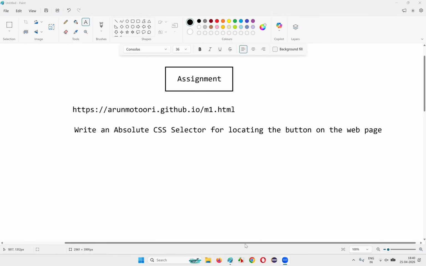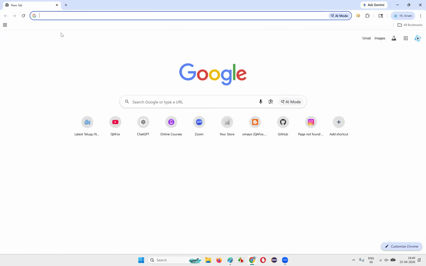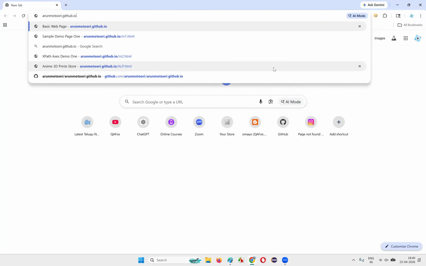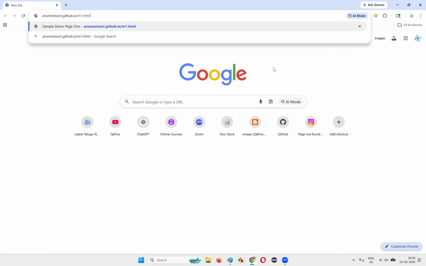To solve this challenge, you need to first open this browser and go to a sample application page which is on my name, that is first name Arun and last name motori.github.io, then give forward slash followed by m1.html.